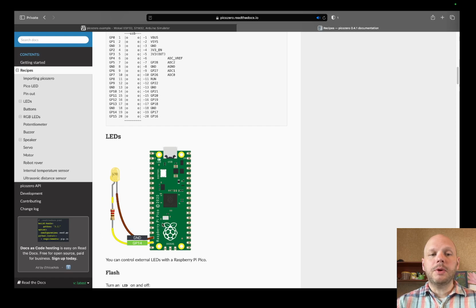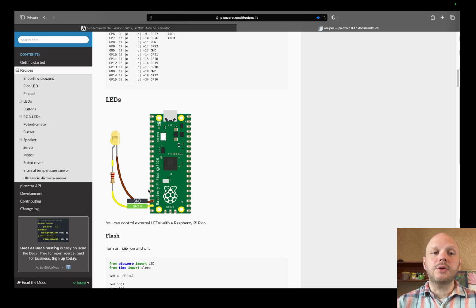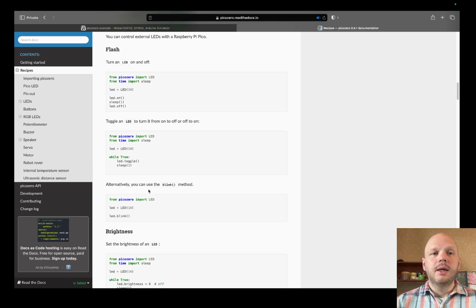We've wired up our LED. On my board, I actually have a resistor in line, but on Wokwi, I'm not going to burn out an LED, so it's just easier to omit that resistor.